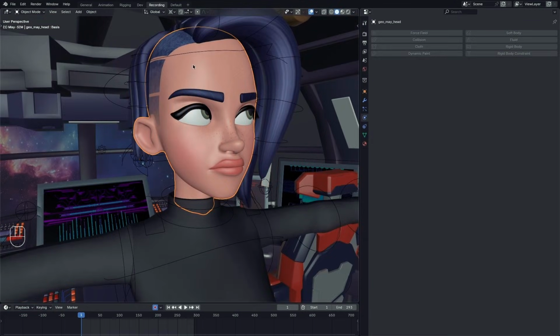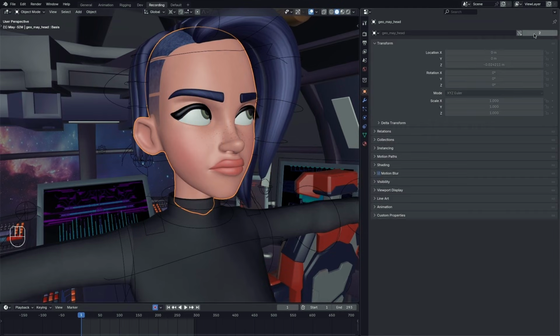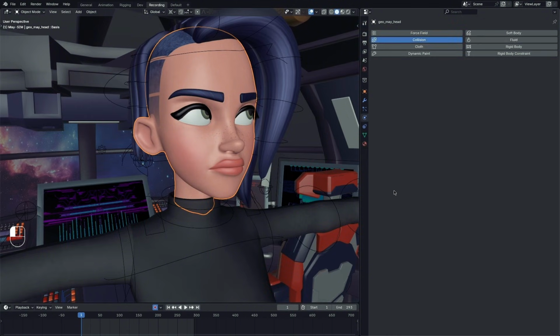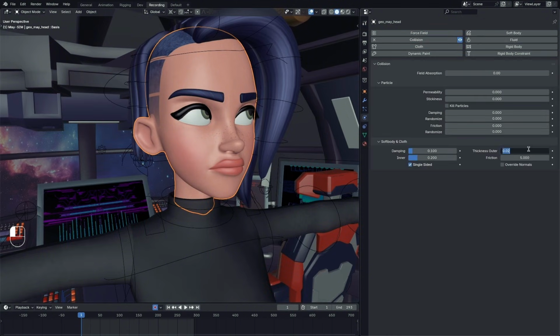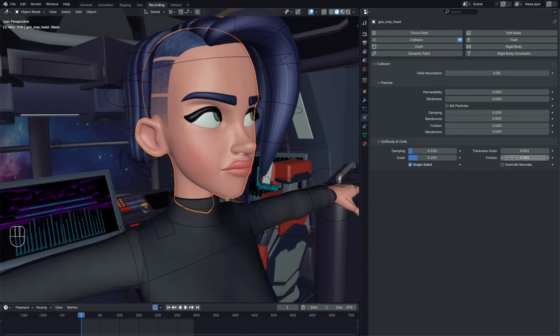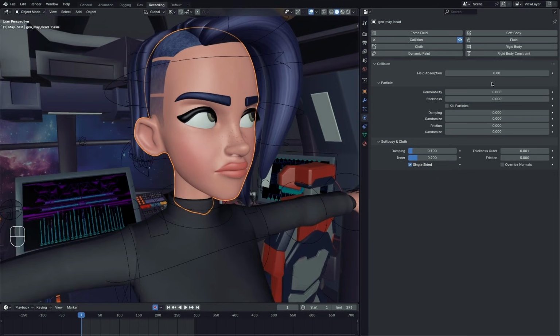So if we select her head here, we need to do the same thing in order to enable collision. So I'm going to go up to this object tab, create an override on her head, go back to physics, and then just enable collision. Now here I'll just set the thickness outer to 0 because we don't really need any thickness there. These settings here, the damping and the friction, you may need to experiment with for your scene. So we're just going to do a test first, see how it looks. And then if we need to, we can come back and make adjustments.